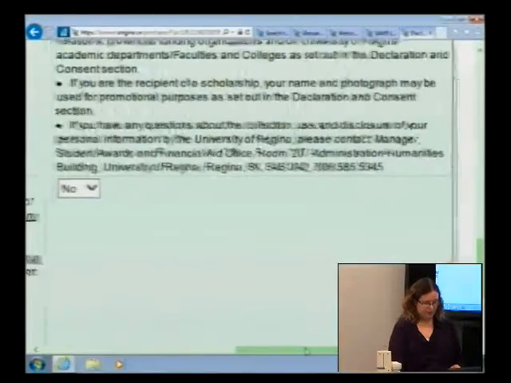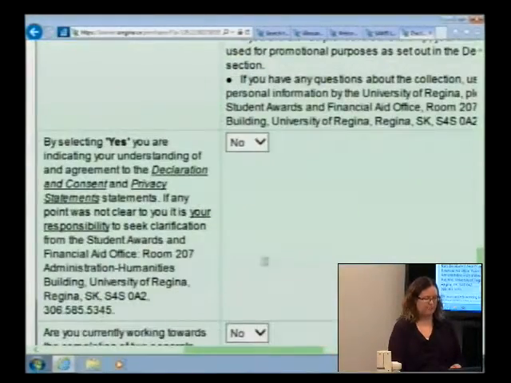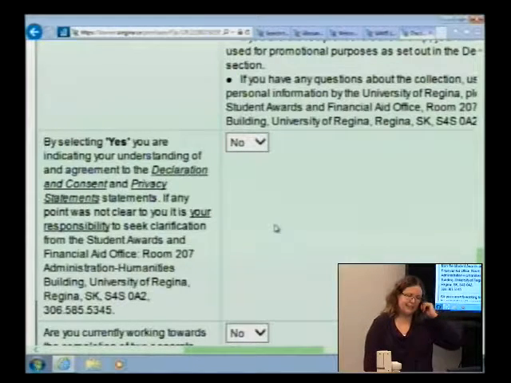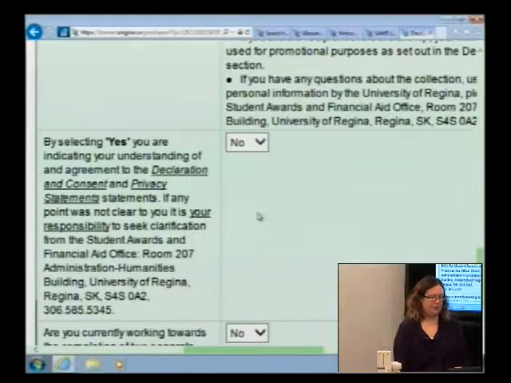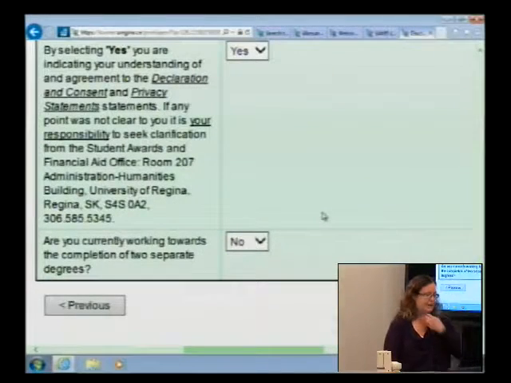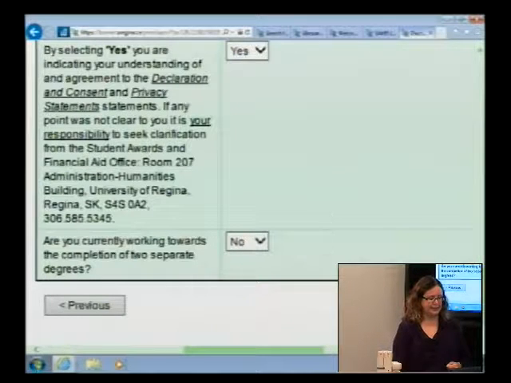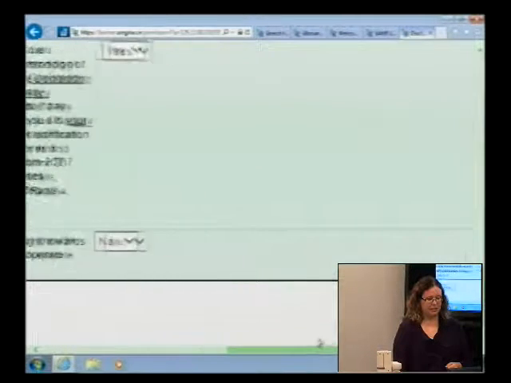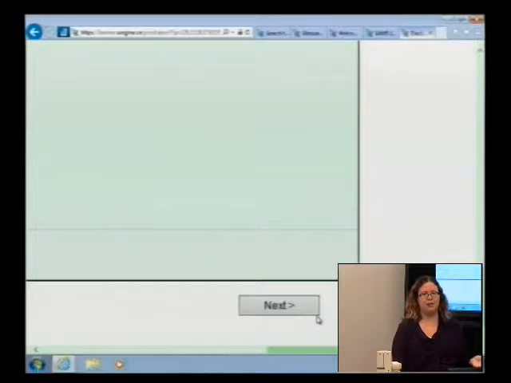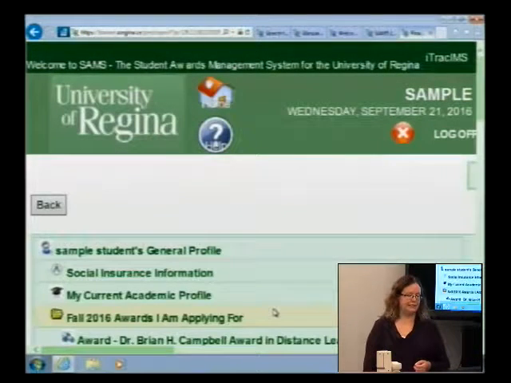So I'm just going to scooch over here. So by selecting yes, you're indicating your understanding and agreement with these two things. So you would select yes. The bottom would just ask if you're currently working towards the completion of 2 separate degrees. If you're not working on 2 degrees at the same time, just leave that as no. If you are, you can change it to yes, but then also just make sure you're putting that in your program information pages as well. So I'm going to click next to save my answer.